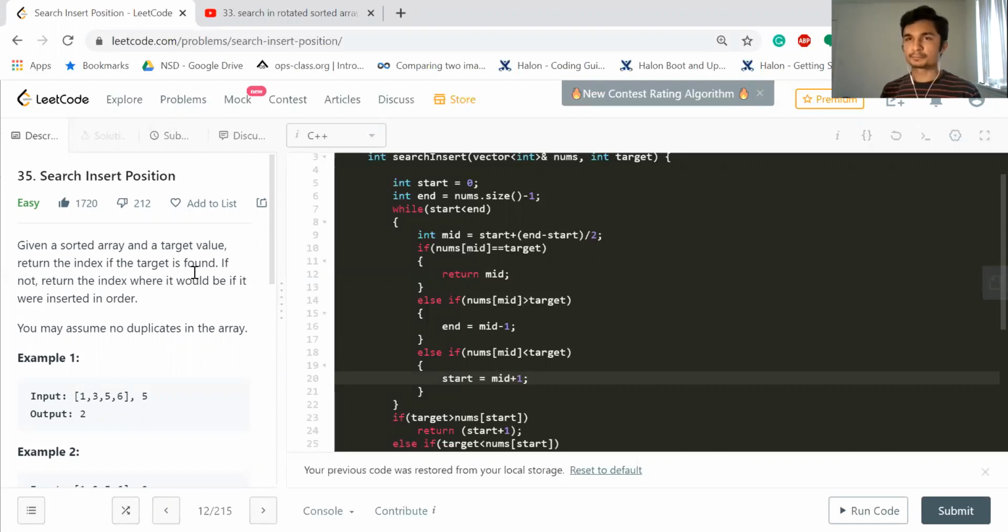The challenge is what happens if the target is not found? We still do a binary search. As we do the binary search, we will end up at some point where my start is equal to end. I will come out of the while loop of the binary search and I will compare what is at index start and what is my target value. And depending on that, I will simply return start plus one or start. So that's the idea.